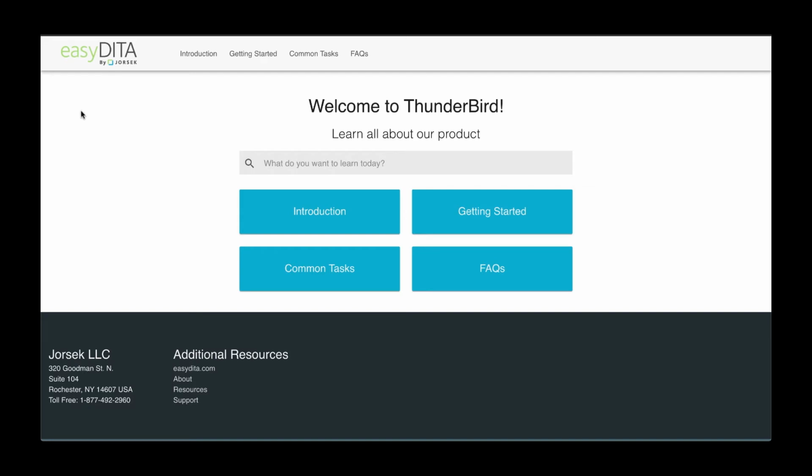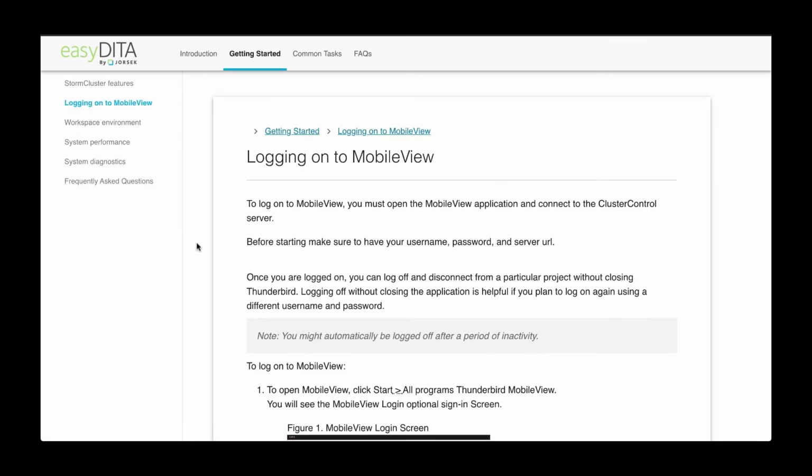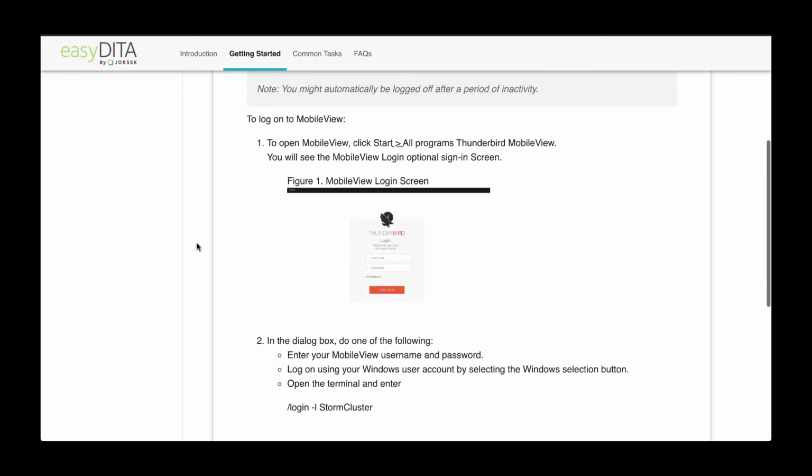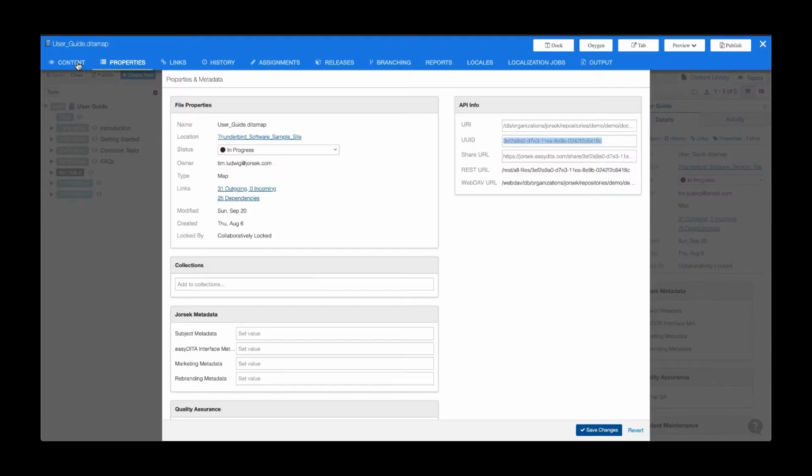As you can see, we have a full portal with this welcome page here that greets us, and we can start going through our content immediately. So if we go to Getting Started, we can view all of this content as it is similar to our actual user guide.